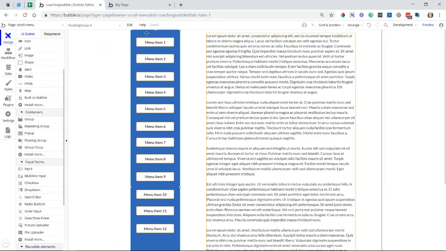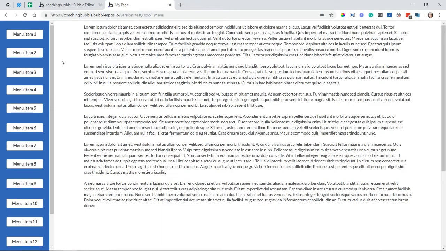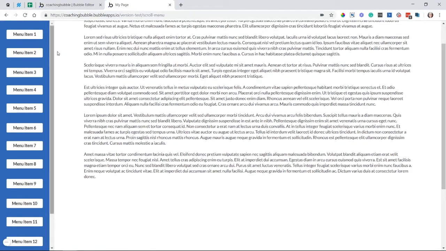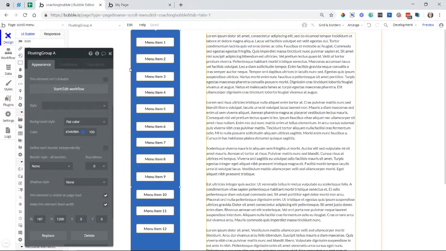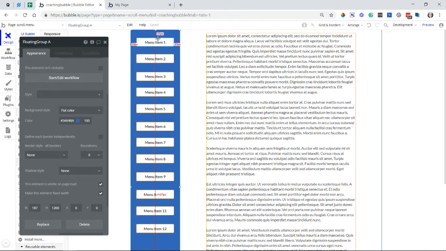And then the next thing is we've got our floating group here. This element is what gives it that stickiness property. If I move up and down, this is not going anywhere. Regardless of the scroll bar, this is always going to stick so that it's always visible. So here's my floating group. If you're not familiar with it, it's under the containers elements list here. Floating group, that's the element you want. It acts just like a regular group. The only difference is it has this stickiness property, this floating property.